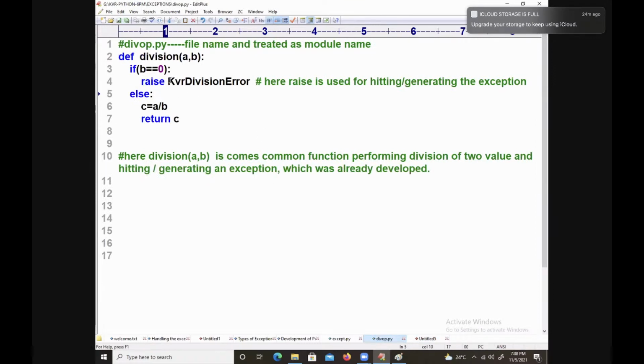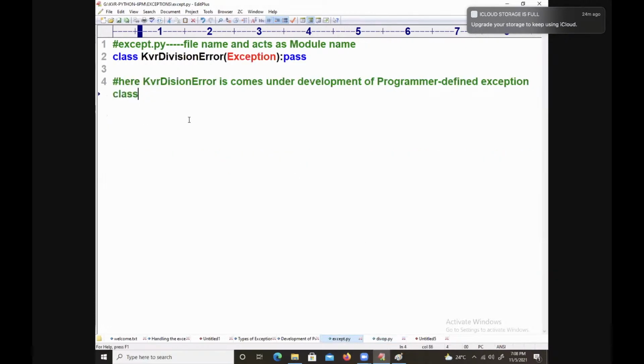And moreover, you try to understand one thing, students. Raise KVR division error. It is a class name. Is this class name present in this program? First of all, you tell me this. I forgot to tell you one thing. KVR division error is a class name. Is it present in the same program? No. It was present in the previous module. What is the previous module? EXCEPT. A module is a collection of what? Variable names, function names and class names.